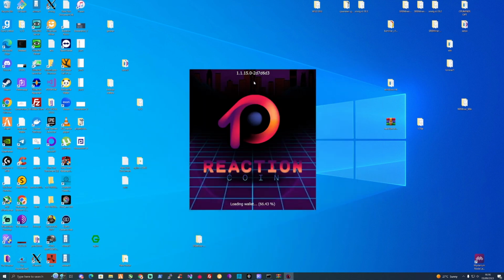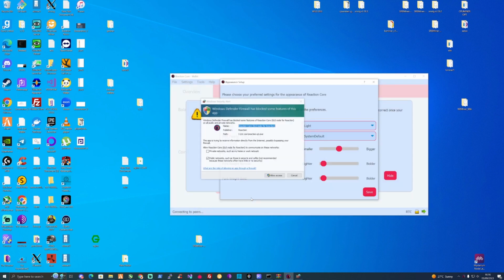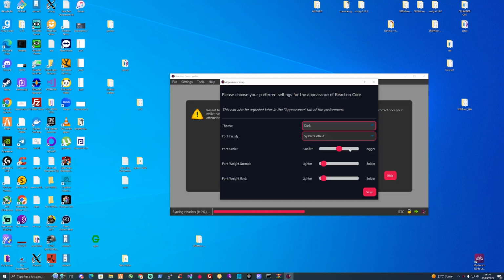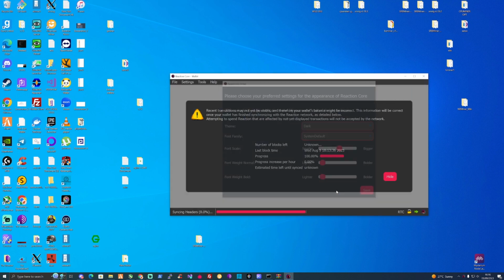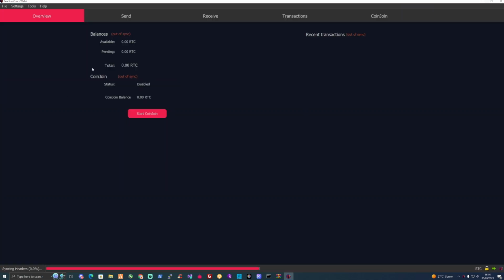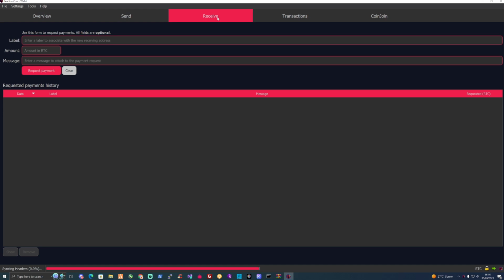Okay, so as you can see, the wallet itself is now starting to load up, and I'm going to allow access on there. I prefer the dark theme, so I'm going to throw that onto the dark theme, put that a little bit bigger, and press save. You don't need to do any of those steps, that's just what I like to do for myself. Press hide on there. Now the first thing we're going to need to do to make sure we can start earning or mining some crypto is get ourselves a wallet address.